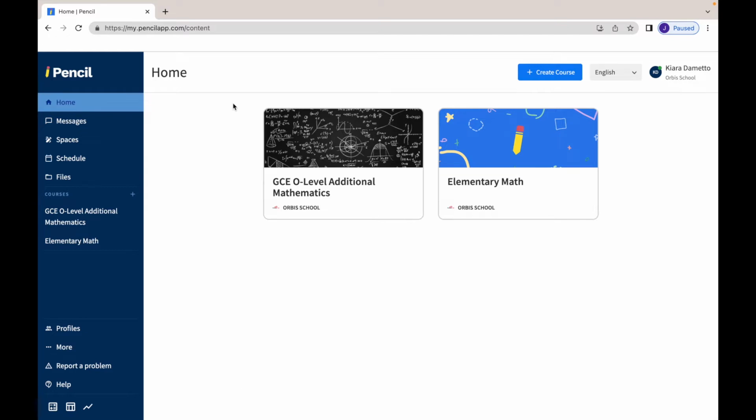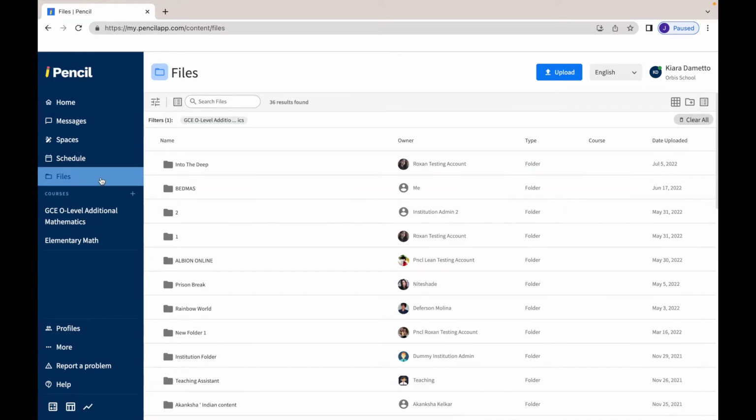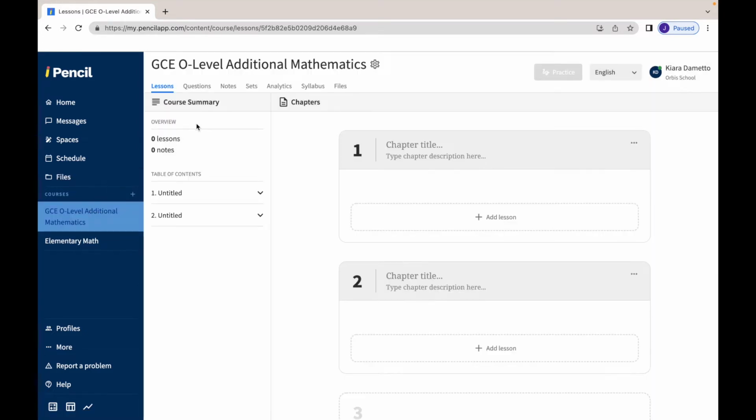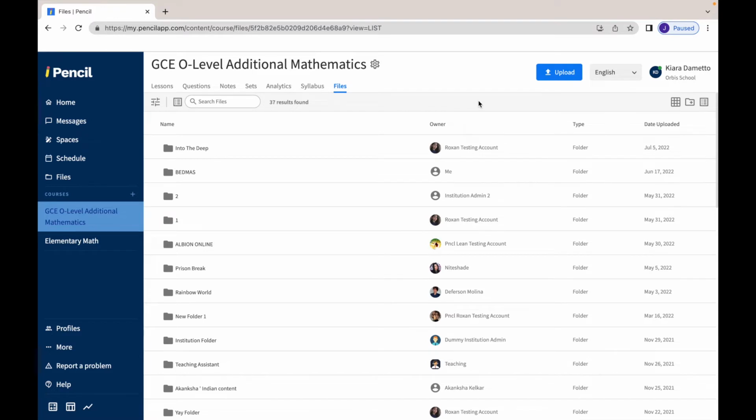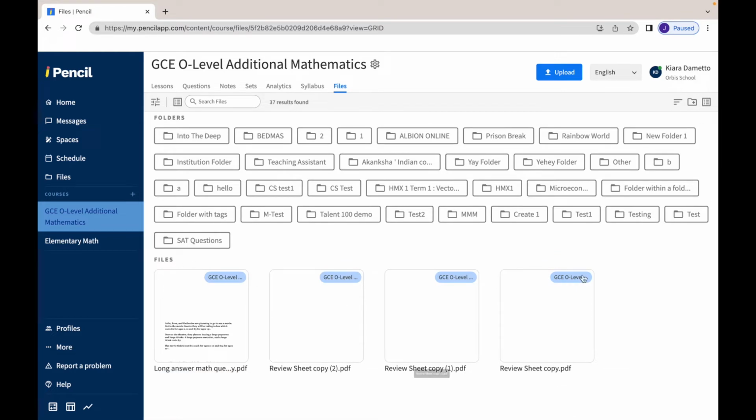So to open your Pencil files, you can either go to the left-hand side and select Files, or you can select one of your courses and select Files at the top. If you would prefer a grid view of your files, select the Grid button found at the right. And here your files would have been separated into folders and individual files.